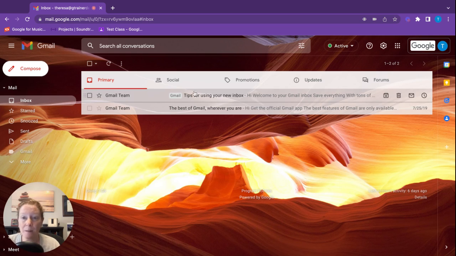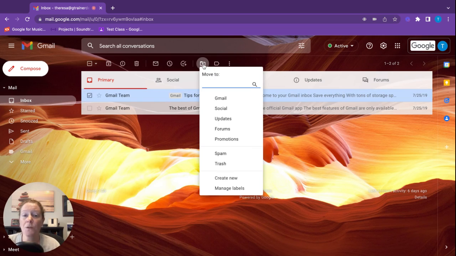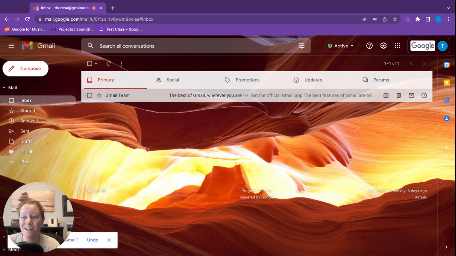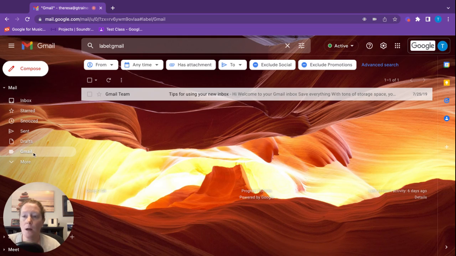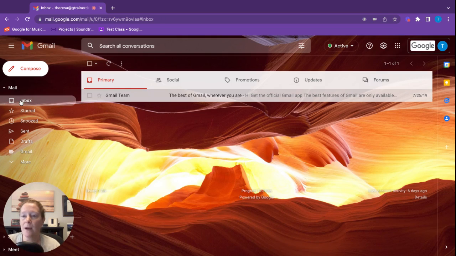Let's say I don't want it in the inbox anymore. Simple, select. Now I'm going to also move it, and I can move it over to that Gmail area. So I've taken it directly from the inbox and put it in, and everything's going to be now categorized in that area. So maybe you want to have all the information from the band boosters go into one place, all the information about a committee you're on into one place. Give it the label, you can put it right in there.